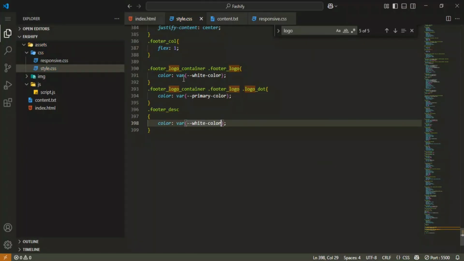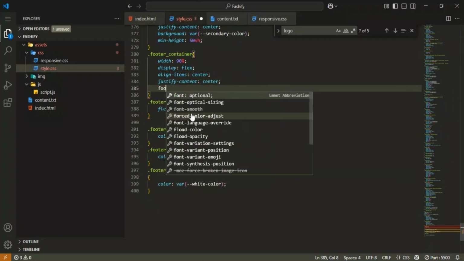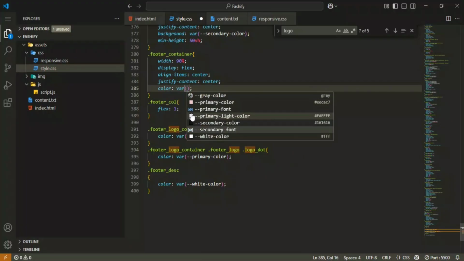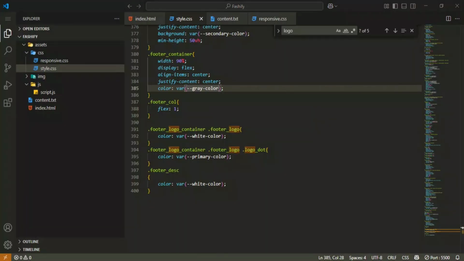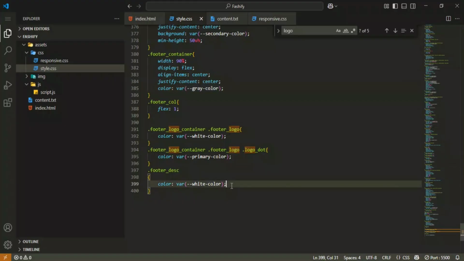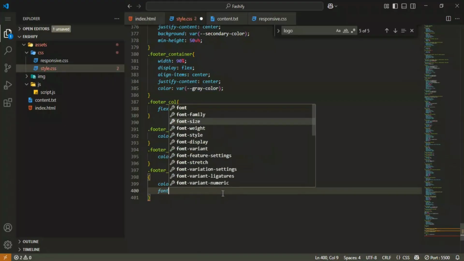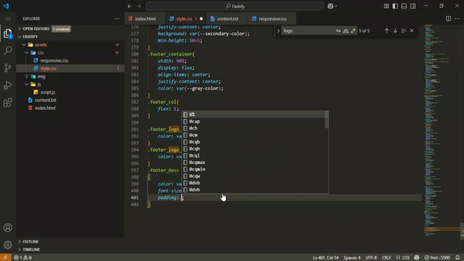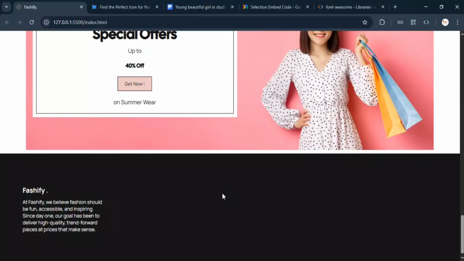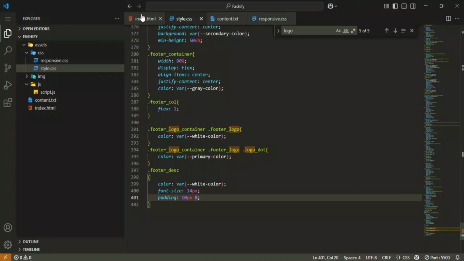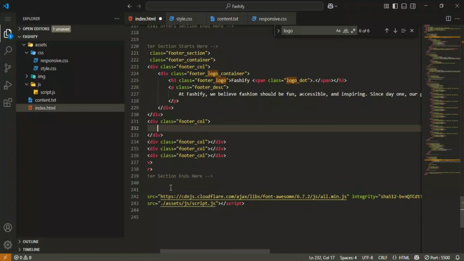Alright, then the footer color will be, let's try with gray. For the description I'm going to give a font size of 14 pixels and padding of 10 pixels top and bottom. Then in the next column I'm going to add an unordered list.